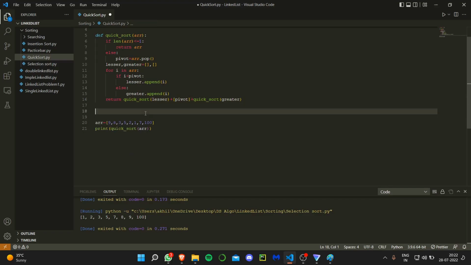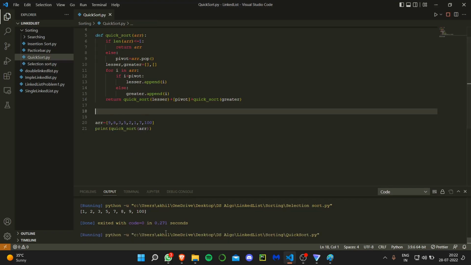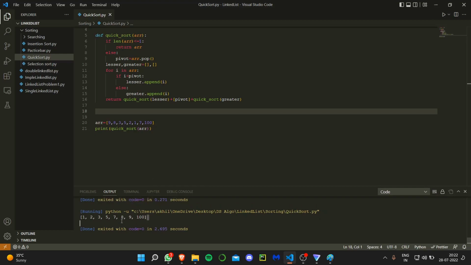So let's see. 1 2 3 5 7 8 9 10 is sorted. So this is how we can implement quicksort.